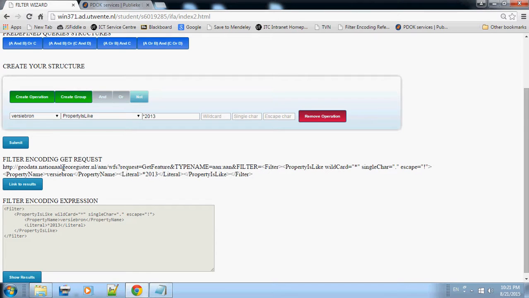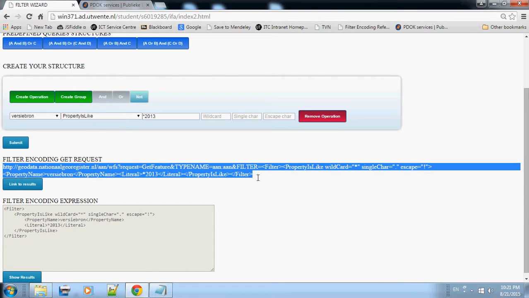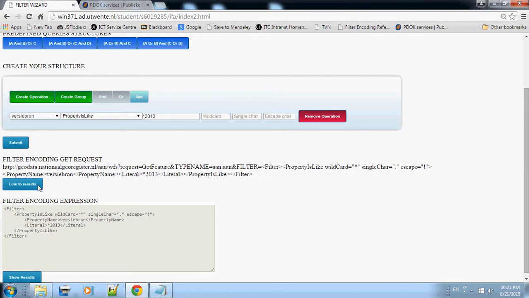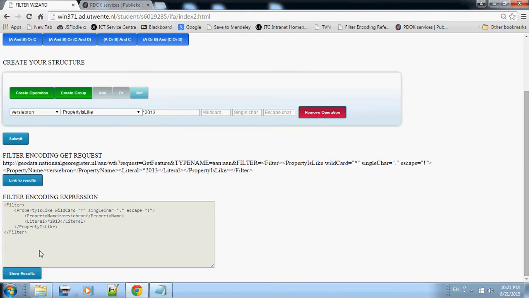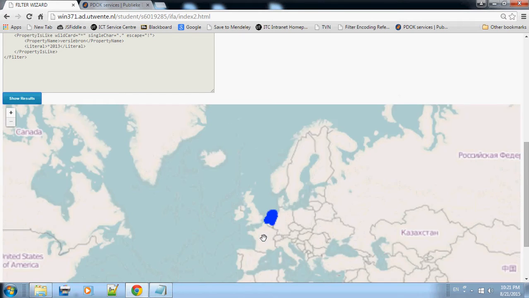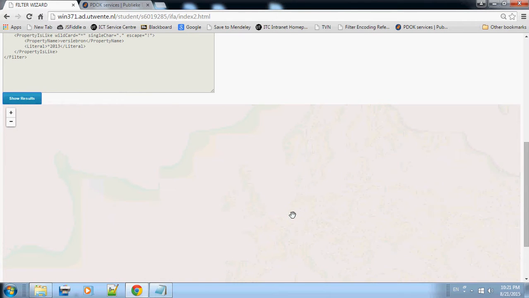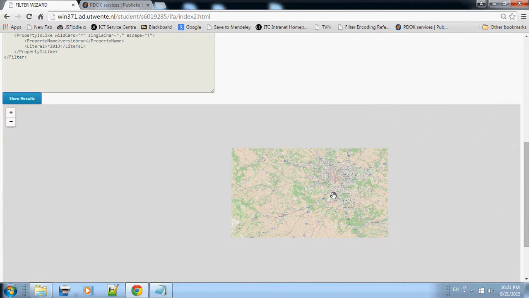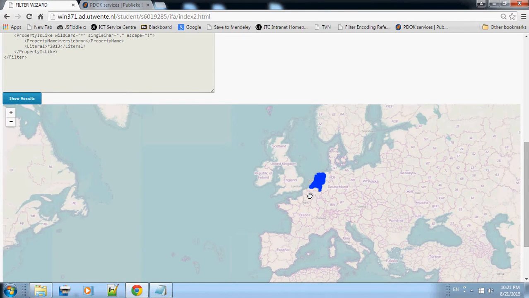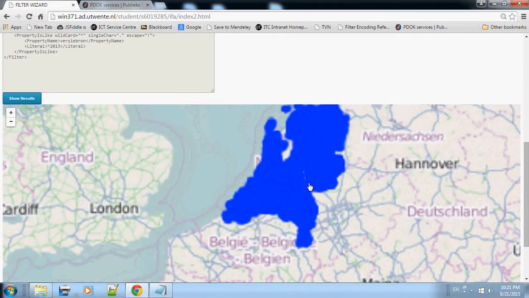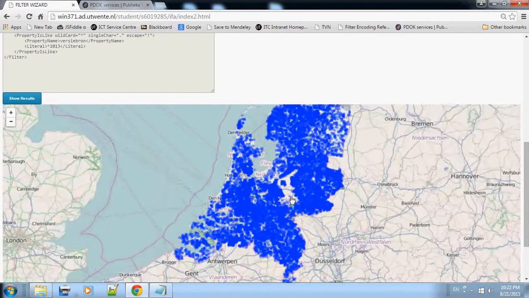And in the same way, you will find that the GET request is shown for you if you want to use it as a URL in a different place. And you can also see the result of this operation, just to find out if your request, your operation, was performed properly, and if it's the thing that you want.